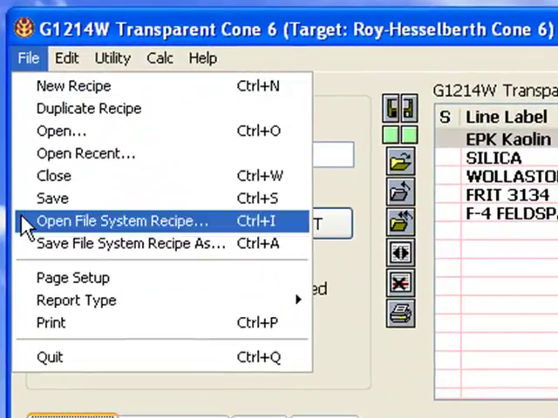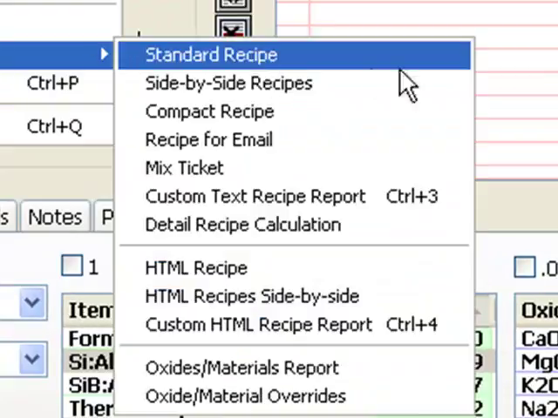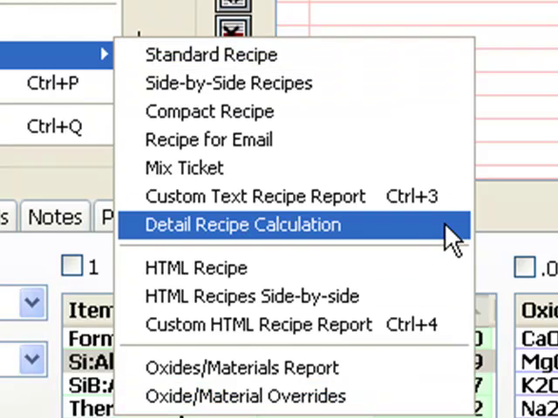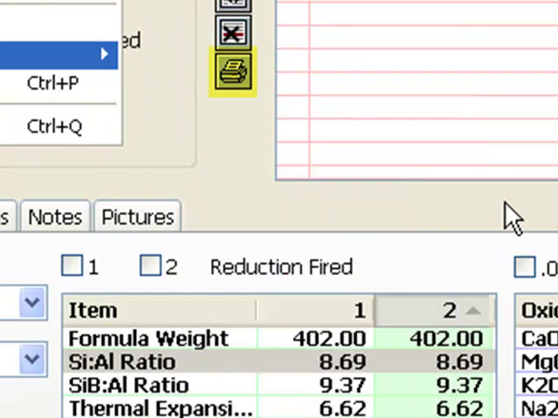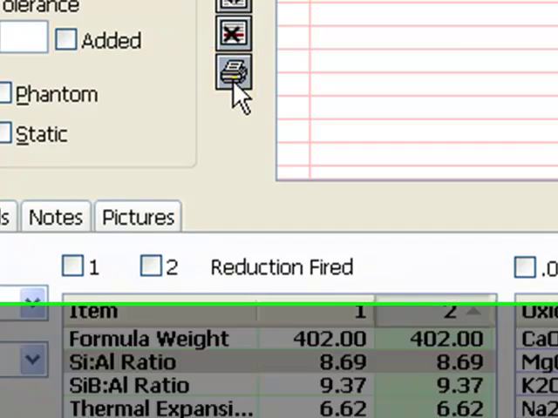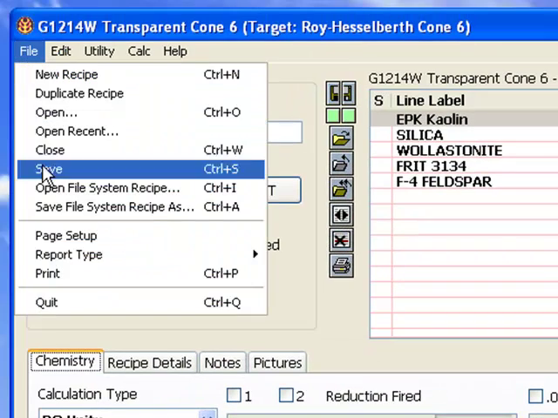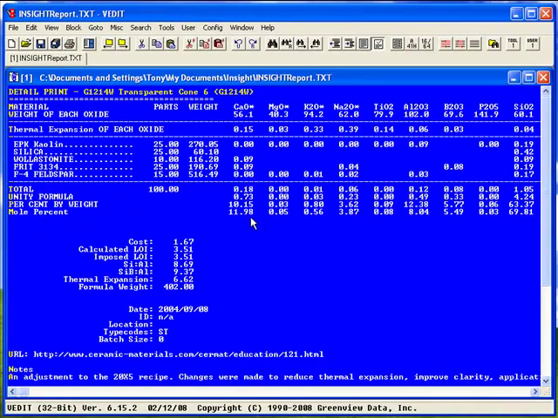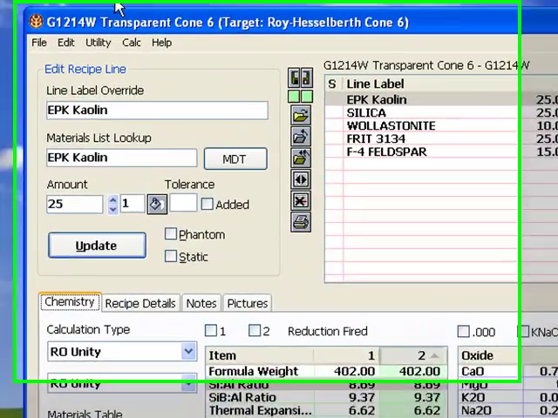The report type item in the file menu provides multiple reports to choose from. Insight writes reports to text or HTML files and then asks the operating system to display them in your text editor or browser. The print button at the bottom of the button bar prints the last type of report chosen in the menu. Here's an example of a detailed recipe calculation report shown in my text editor. I can send it to my printer from here.